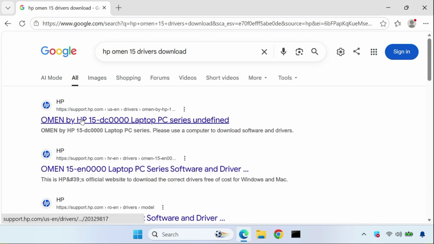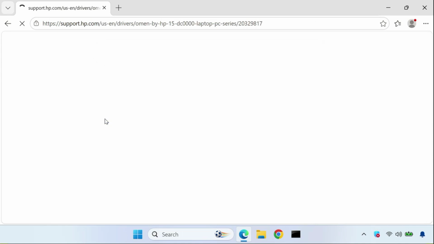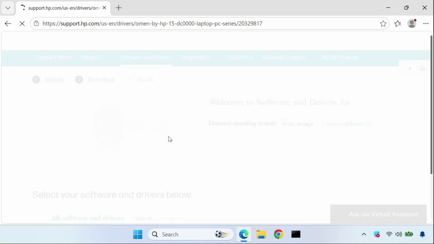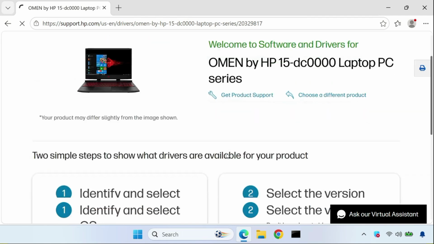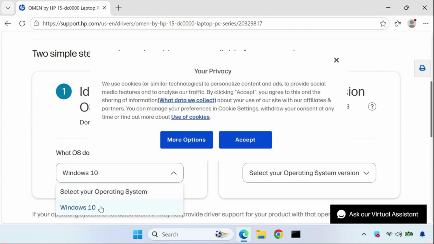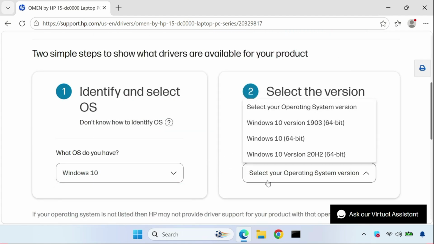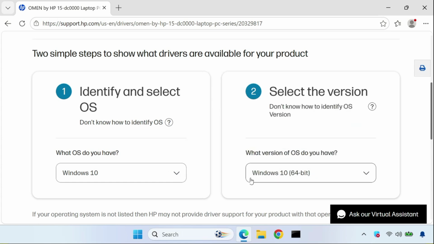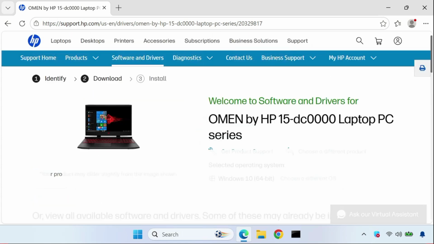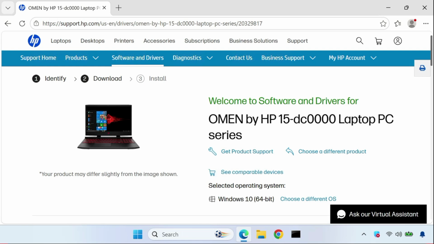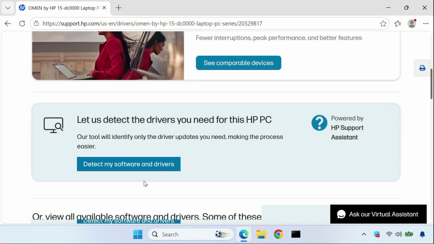Okay, this is the first official website. Click on the first URL, support.hp.com. Then scroll down and select your operating system. If you are using Windows 11, you can select it. If it is not showing here, it will still support it. Okay, then scroll down.